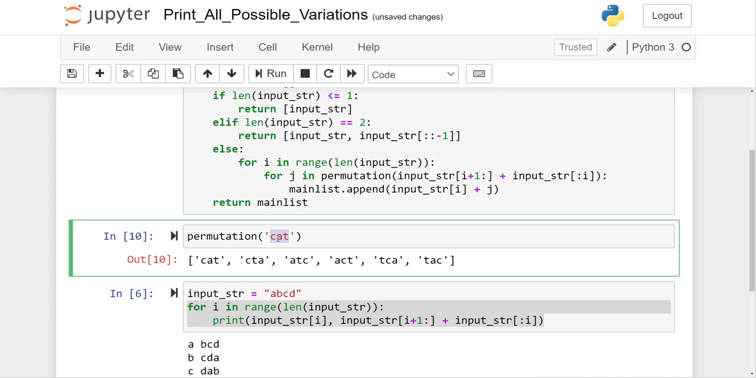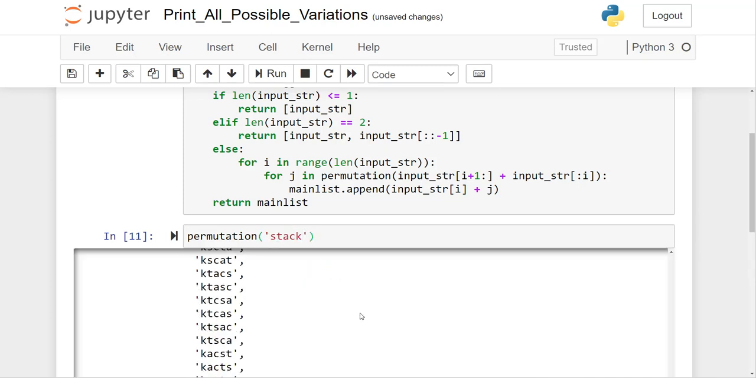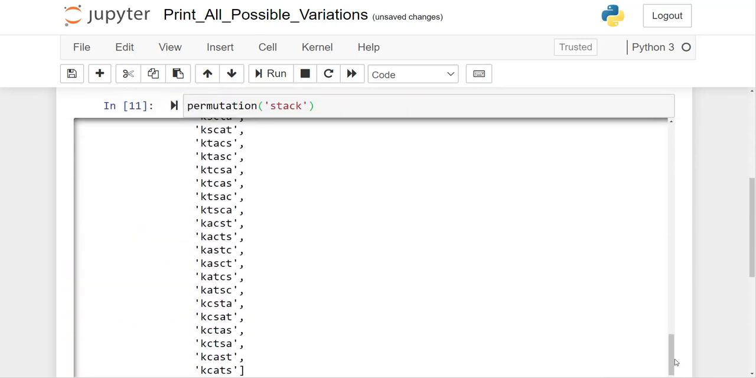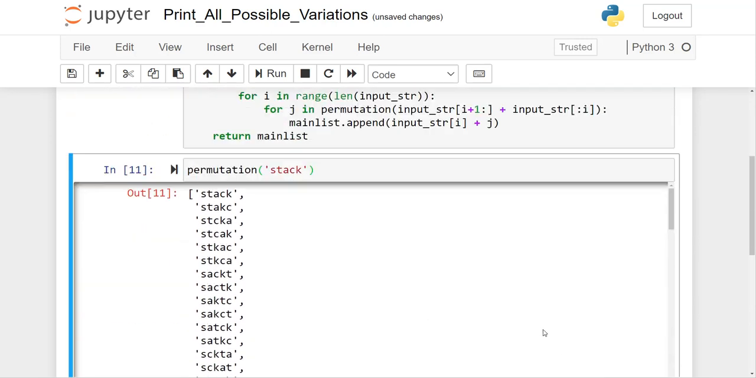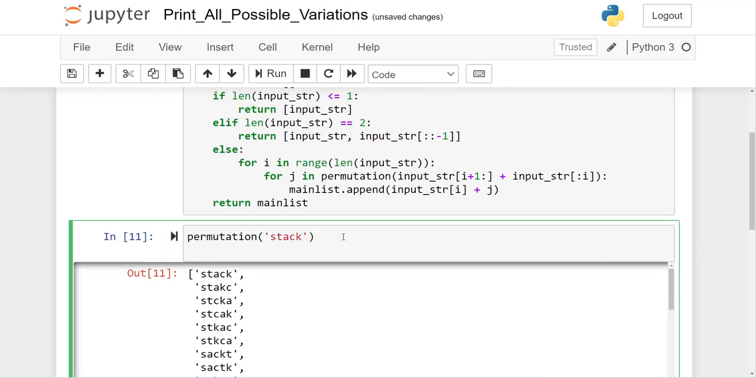Let's try a bigger one. Stack, we have all the output of stack. Since it's permutation, we are getting our results as n factorial. N factorial is n into n minus 1 into n minus 2 till 1.